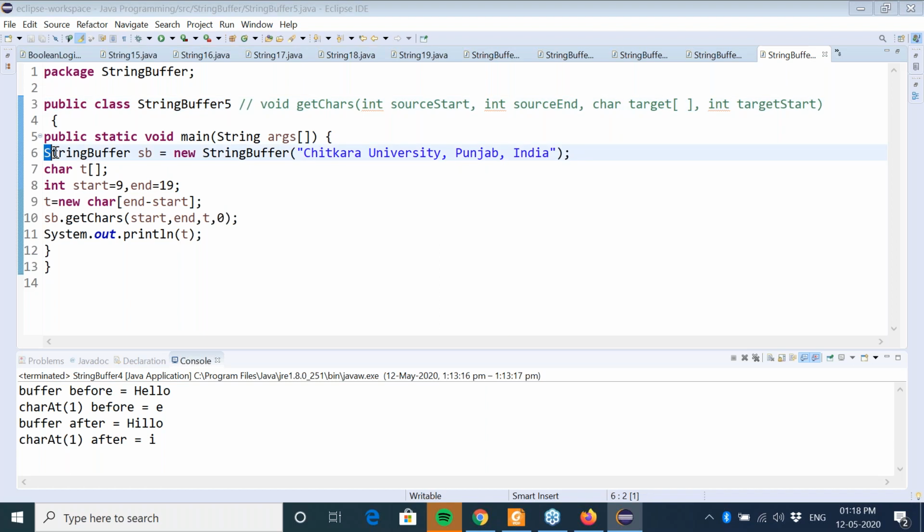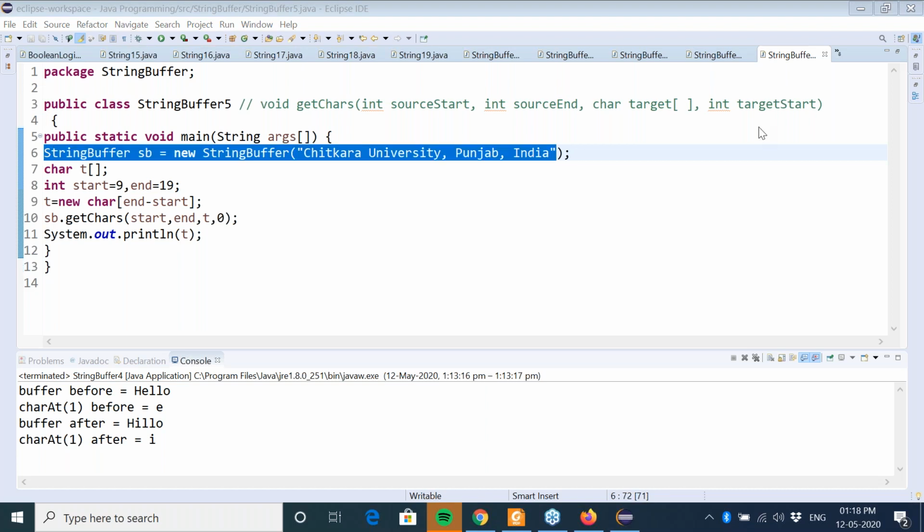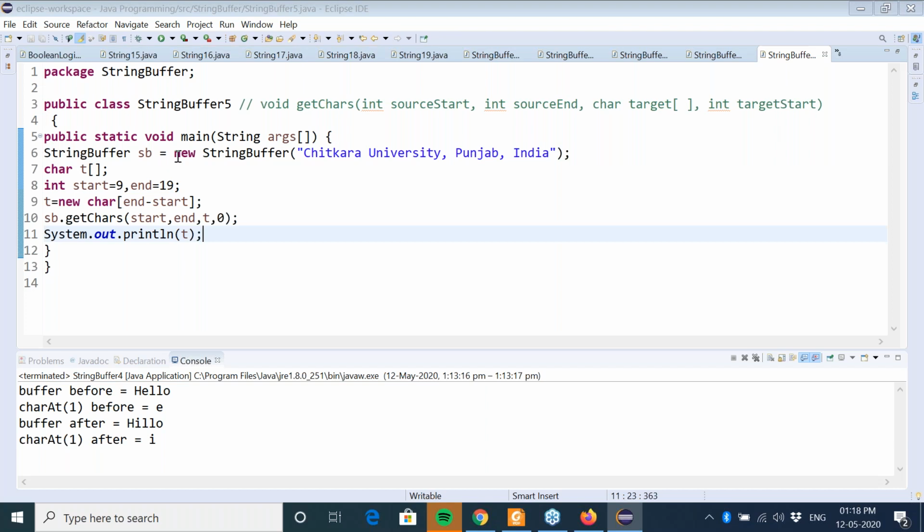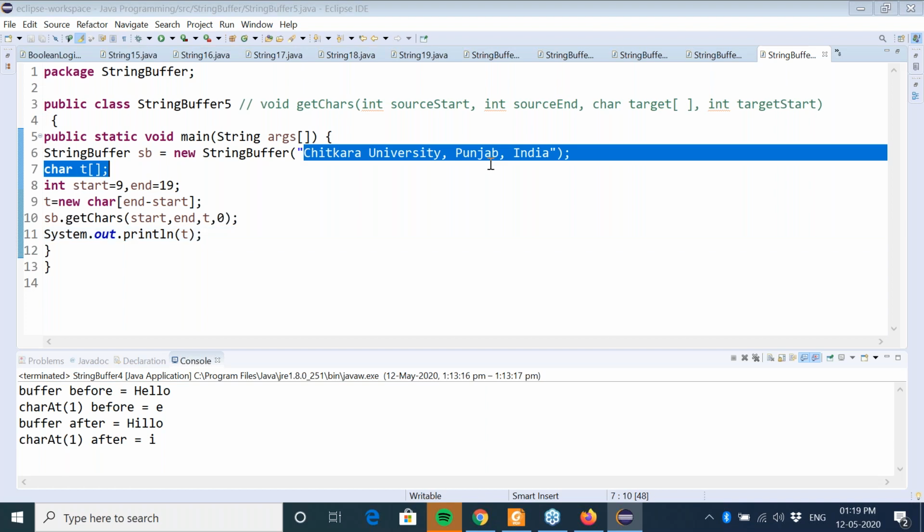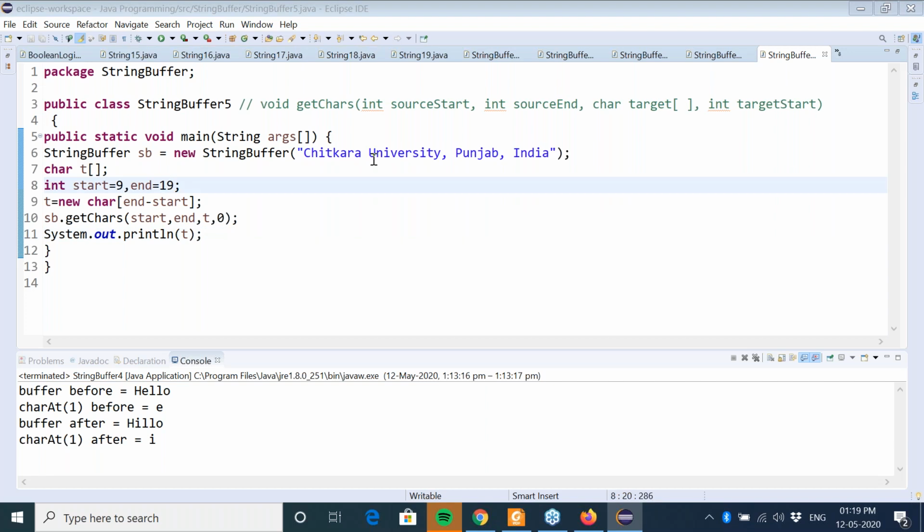In this example, we have created a StringBuffer class object, and that object will have the string Chitkara University, Punjab, India. I want to copy a part of this string, let's say University, into a character type array. So I have to mention four parameters for this.